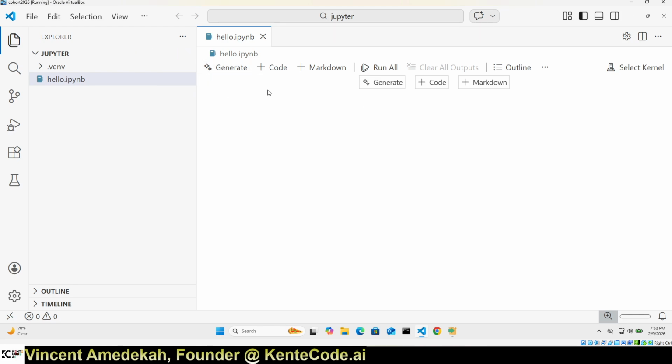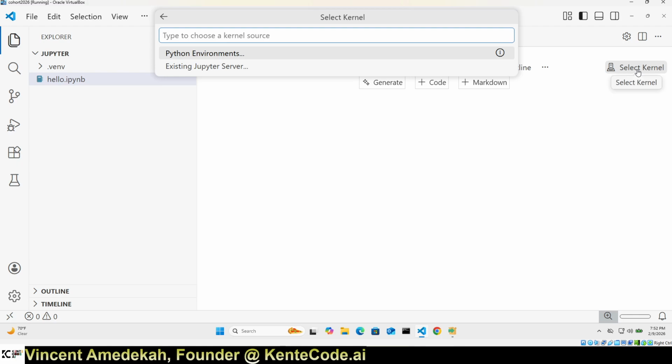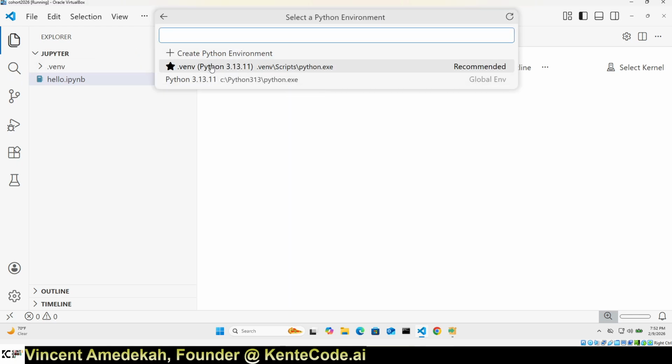Ignore this, this is the AI stuff. But remember we have created a virtual environment here. Before we can use it, we have to select it here. It has to use our kernel. The kernel is what is going to run the notebook, the engine behind the notebook. So you have to select the Python environment, and then you select this Python environment.